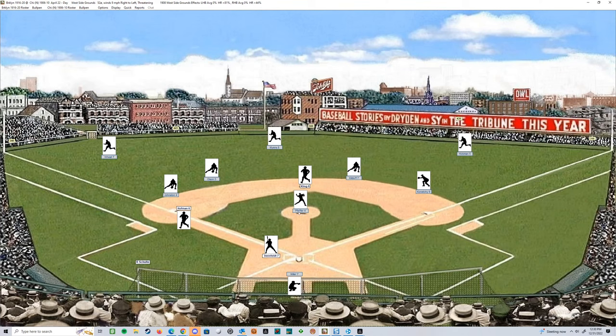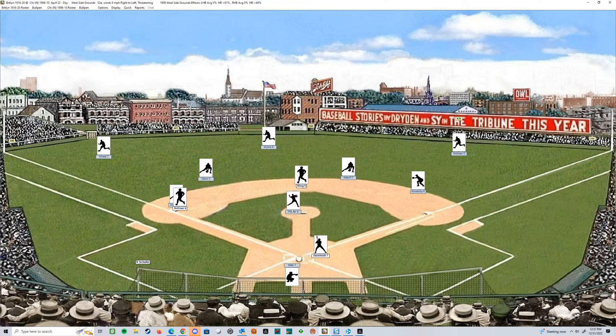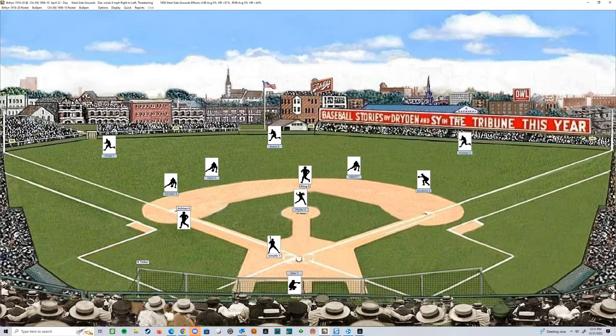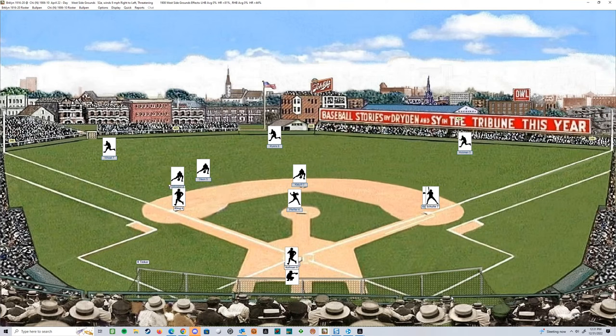the third baseman, Steinfeld, steps in. Runners on second and third. 0-2 count. Steinfeld hits a blooper towards the mound. Right to Pfeffer. And he makes the catch. Right fielder, Frank Schult steps in against Pfeffer. Runners on second and third. The 0-2 pitch. Schult swings. Hard on the ground to Johnston at third. Off his glove. Schult is safe. Johnston will be charged with an error.